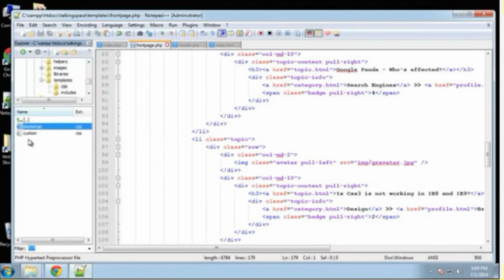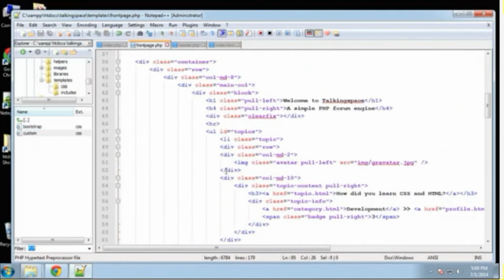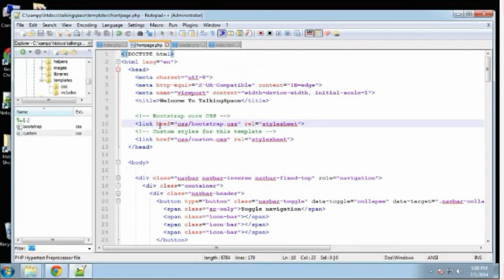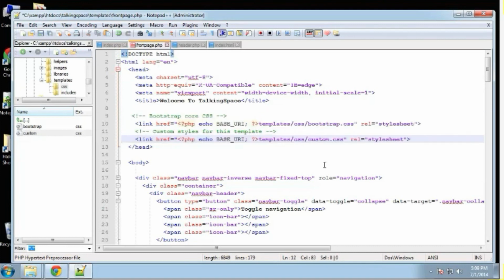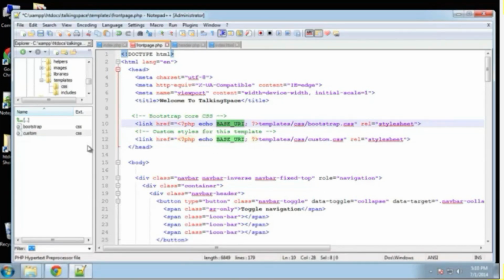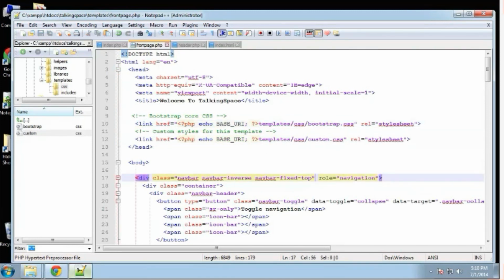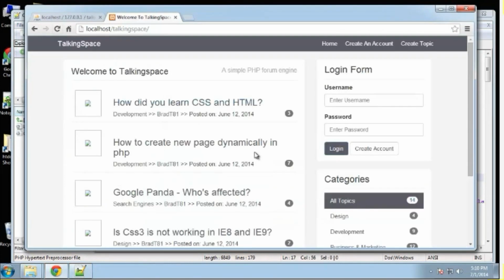Alright, and what we want to do is just link those up in the head area. And as far as the path, I'm just going to paste this in. So what we're doing is using that base URI constant that we created in our config file. So this will link to our base URL, and then we're going into the templates folder and then into the CSS folder. So that will grab our CSS files. So now we have our entire layout.